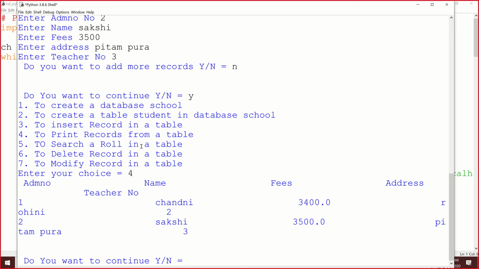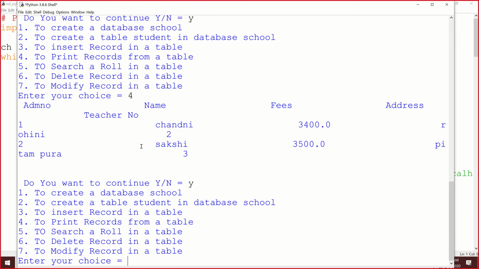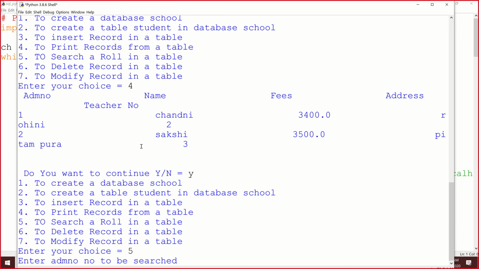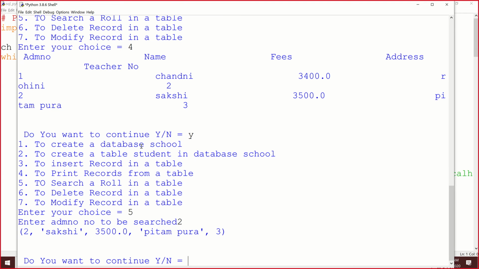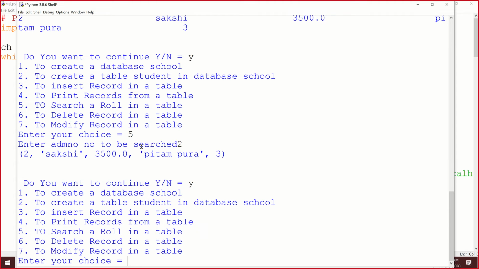So now if I want to search a roll number, do you want to continue? Yes, now I am searching the roll number. Enter admission number to search. If I say 2, it is showing me the result. So the next part is to delete a record and to modify a record.